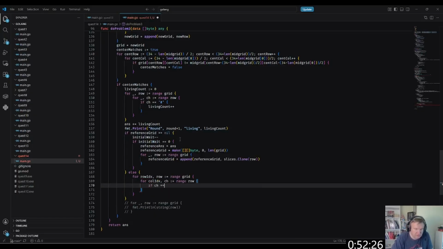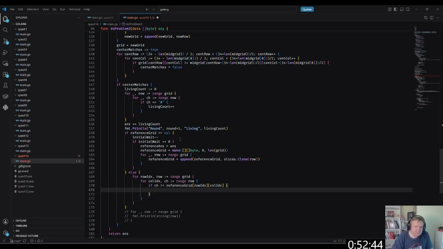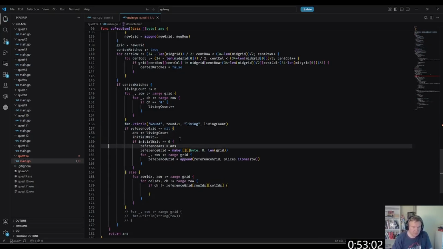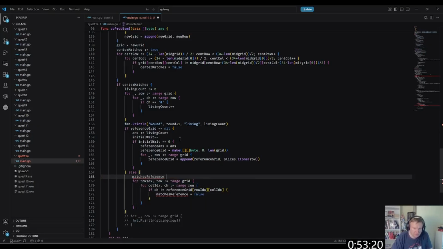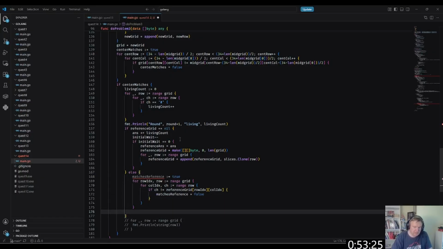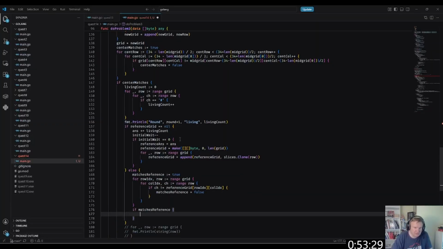If ch reference grid row IDX call IDX. Okay, for matches reference equals false, matches reference is true, and then if matches reference. Okay.